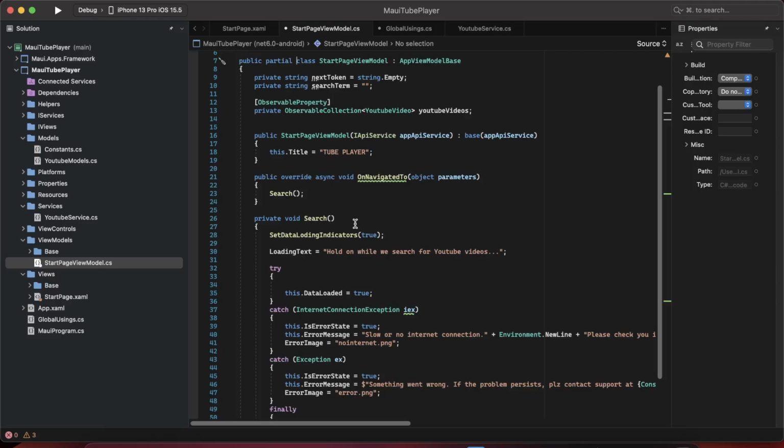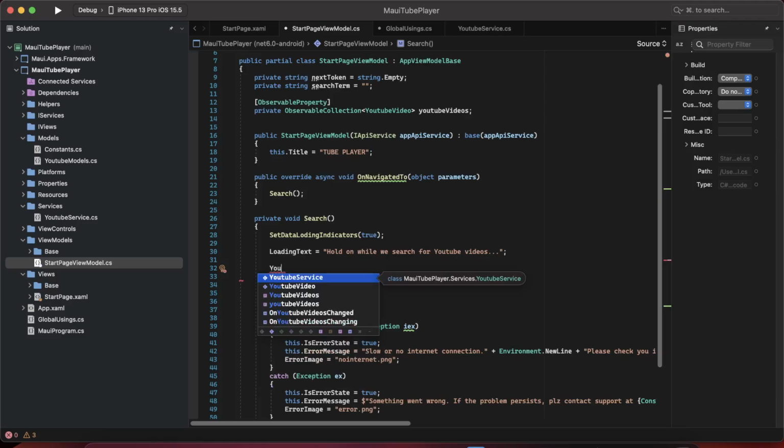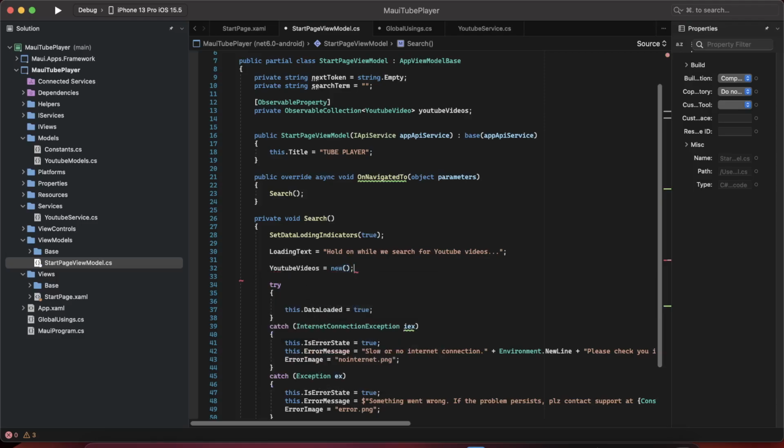We are going to set our loading indicators to true, set some loading text, and then we are going to initialize the YouTube videos. We have YouTubeVideos is equal to new, we are going to initialize it to a new observable collection. And this is basically the main line, because of which I extracted this code from OnNavigatedTo into the separate search function.